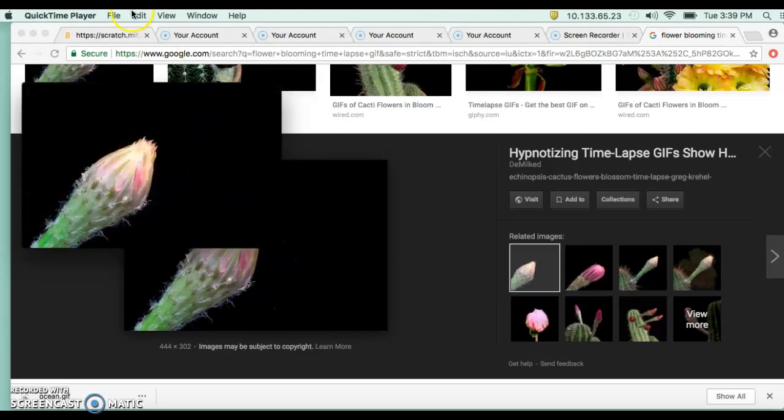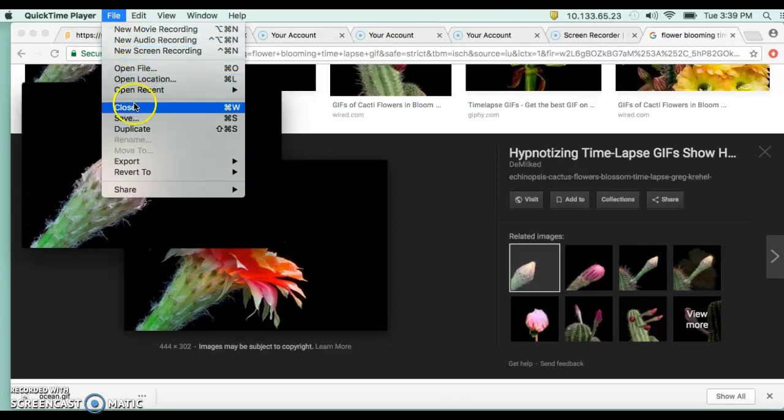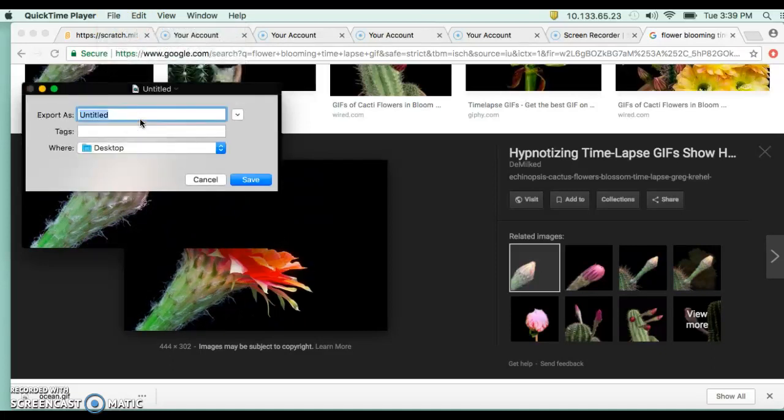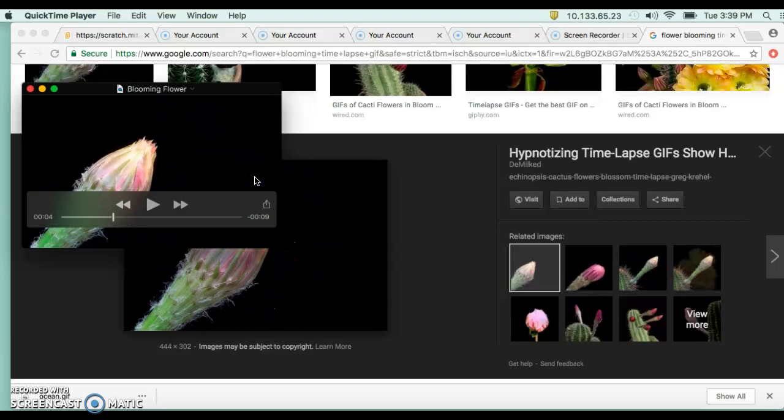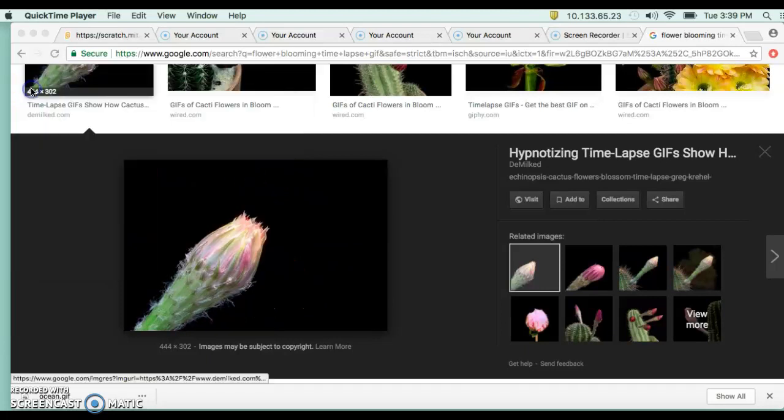And now we're going to go up to the top and click File, Save. Now we can name it whatever we want, Blooming Flower, and we'll just save it to our desktop because that's the easiest place to locate a file. We'll hit Save. Okay, we can close it.